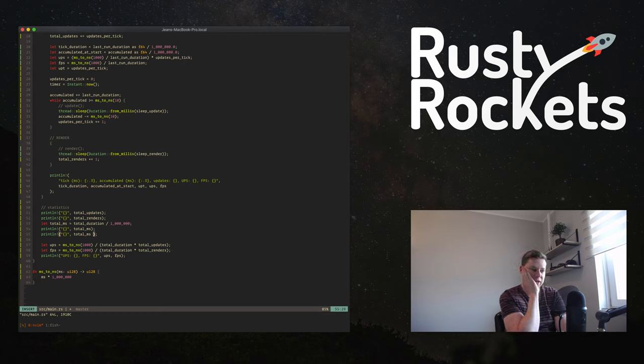We want to know the updates per second, so the amount of updates that ran in 1 second. We know how long it ran, which is the total duration, in nanoseconds. So if total duration is 1,000 milliseconds and we have total updates of 2, then we want the outcome to be 2. And so we would do total duration divided by 1,000 milliseconds times total updates.